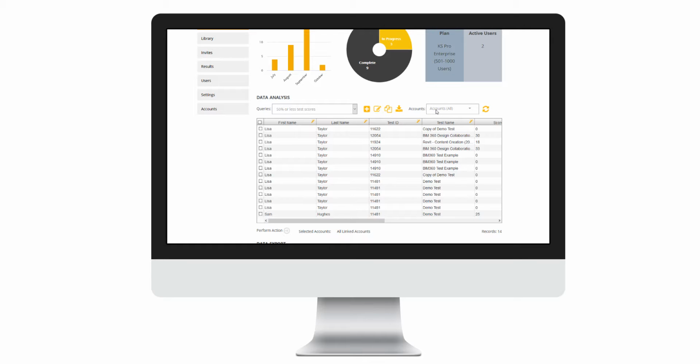One to the right here, you have an account drop-down list. This means that you're able to take a query at a specific level of your account, so either at parent account or at a specific linked account.